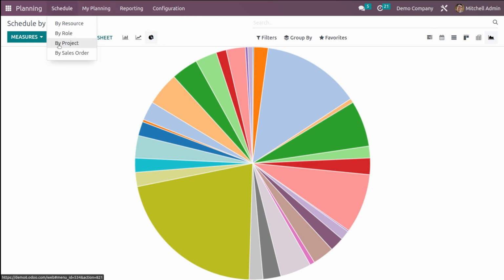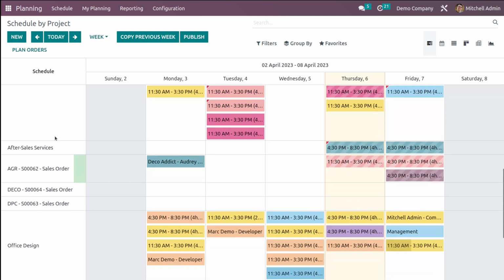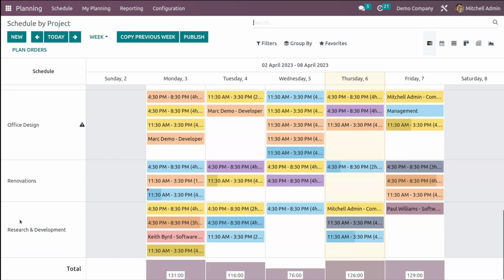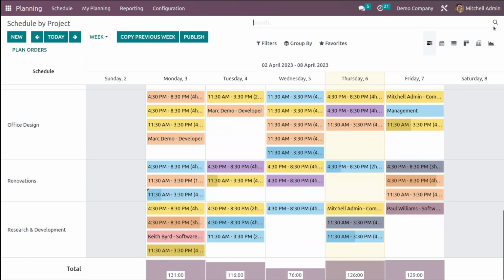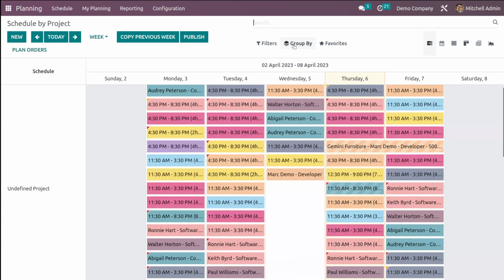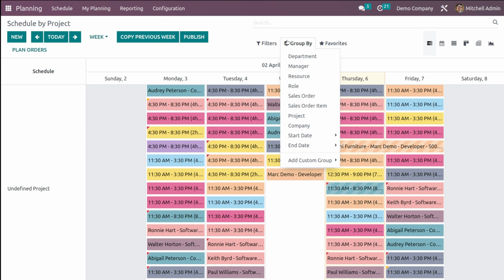Then you have the option to schedule by project. On the top, we have the same things which we saw right before. Here you have the projects: undefined project, the sale service project, certain sale order, the office design project, renovations and all. Shifts corresponding to each project can be displayed here. Then this is the Gantt view. If you take a look at the filter, this is the same thing which we saw in schedule by resource, so I'm not explaining it over and over again.